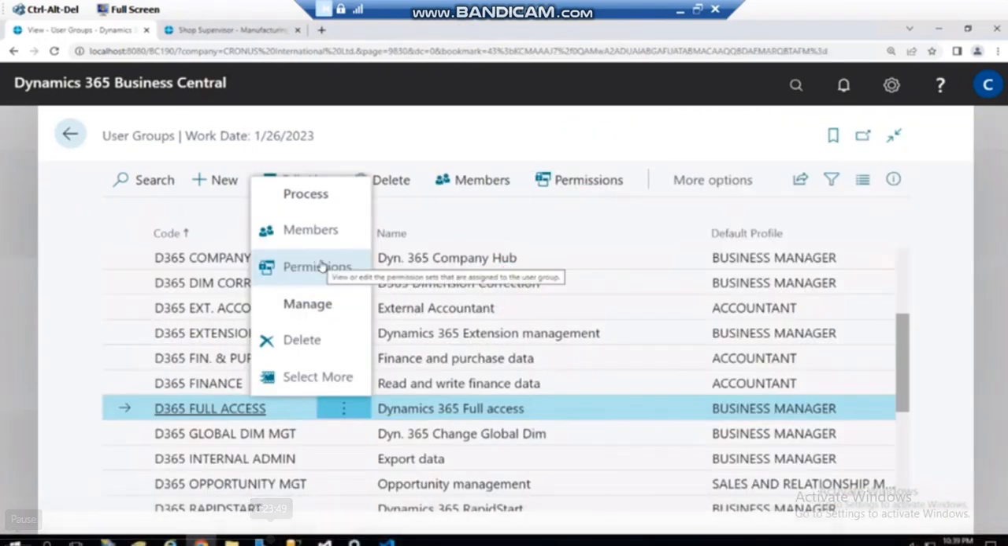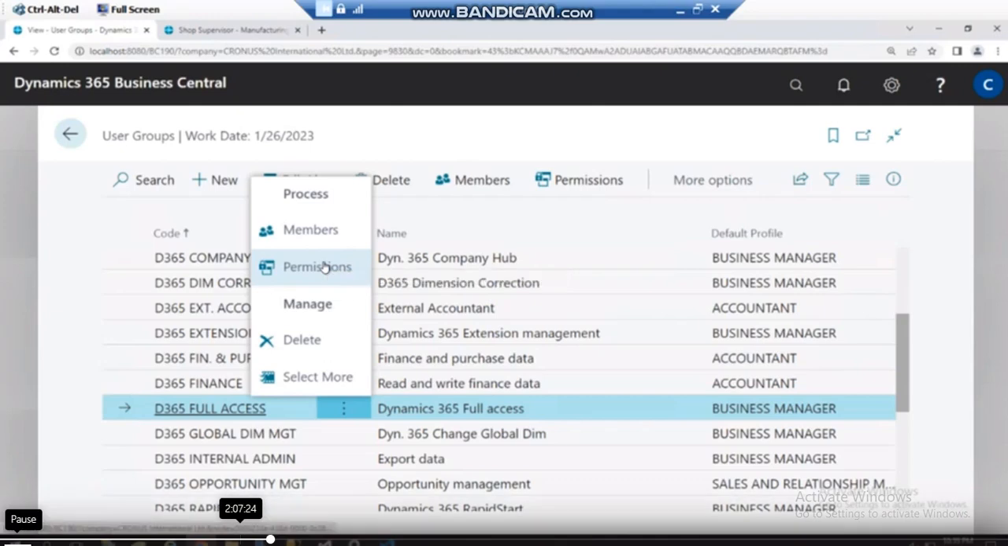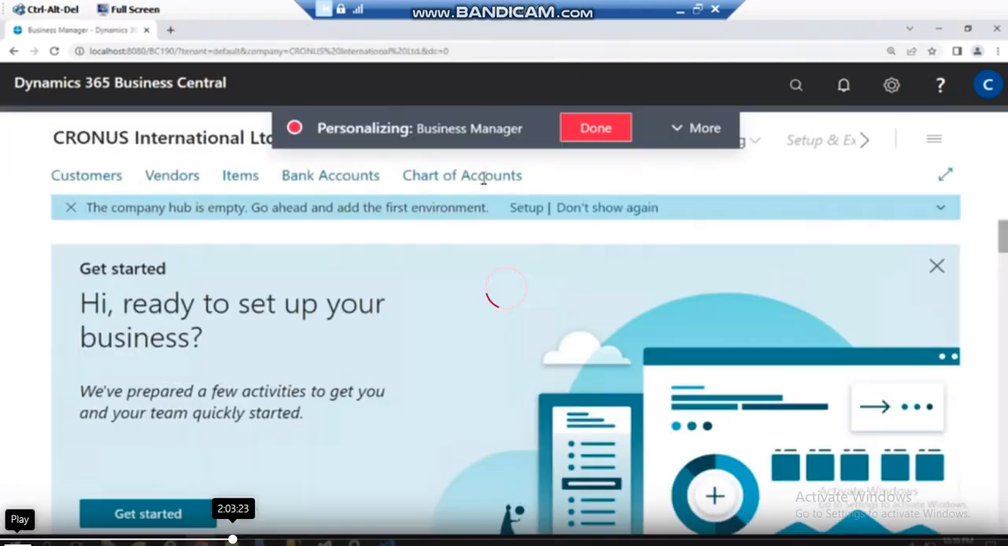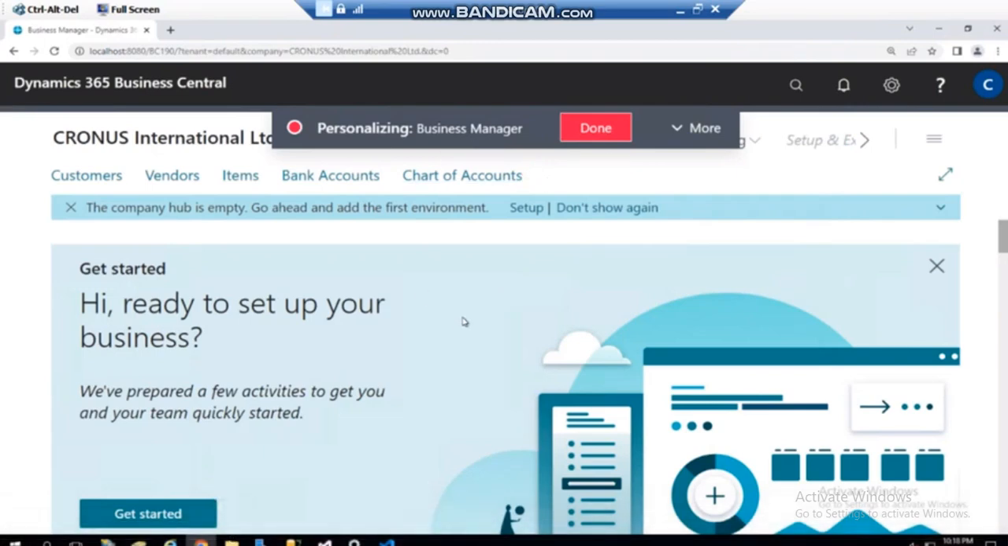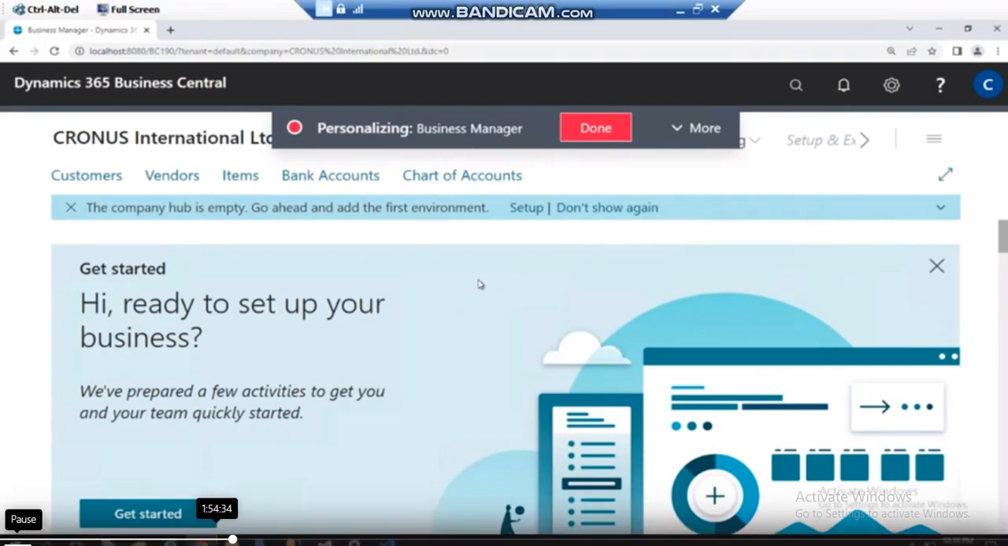And check who the members are there, or what the permissions are for these groups. Personalizing means to hide or add or show.